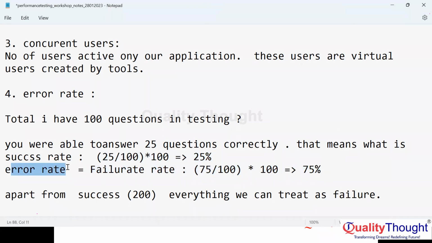What is error rate? If within a second of time I can send 5 requests to Flipkart, how many are success? 4 are success, 1 is fail or error. So what is the error rate we have? 1 by 5 into 100, 20%. 20% failure, 80% success.